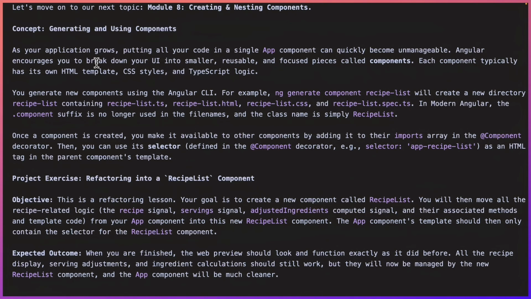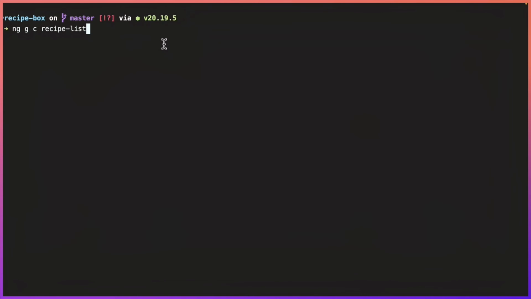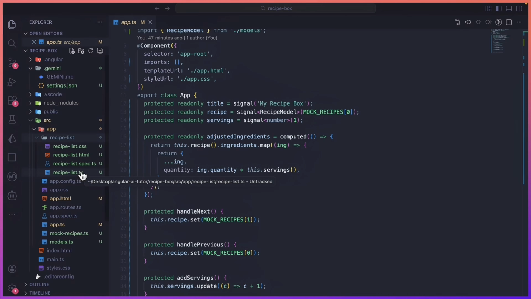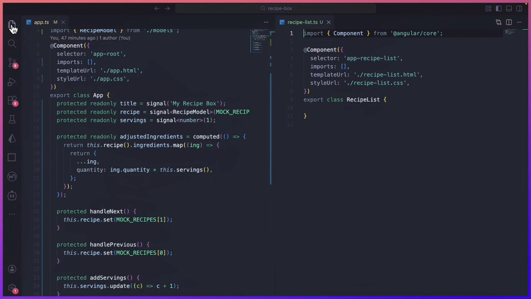Let's practice some CLI prompting too. Head back to the command line and issue this command, ng g c recipe-list. This will scaffold a component folder in the application. We have recipe-list as a folder within which we have the CSS, HTML, spec, and TS files. Let's start the refactoring process. Let me put the recipe-list side by side.